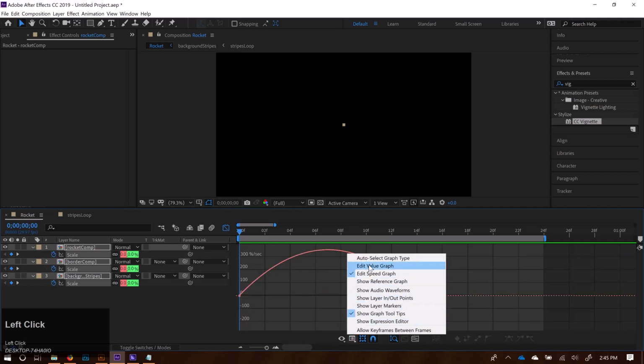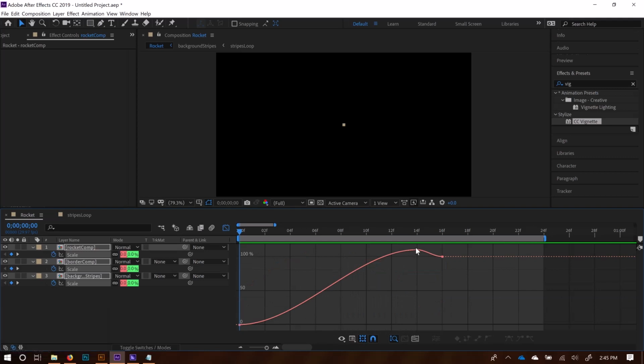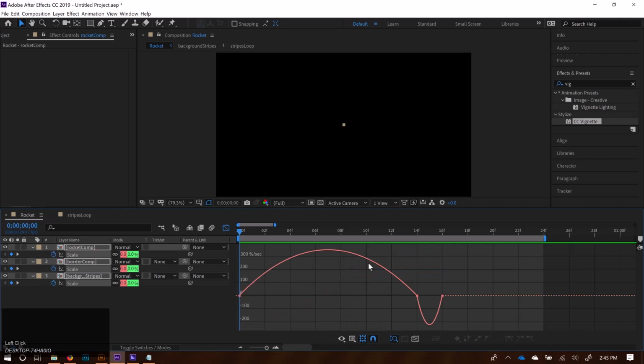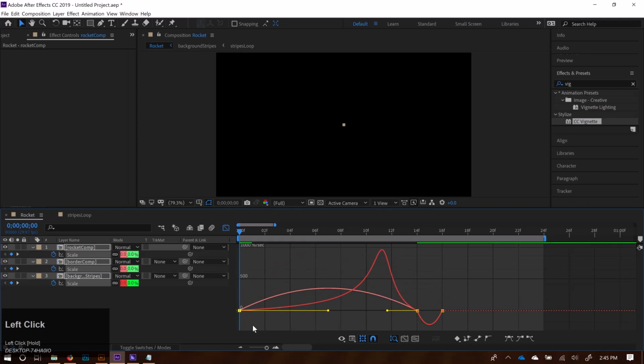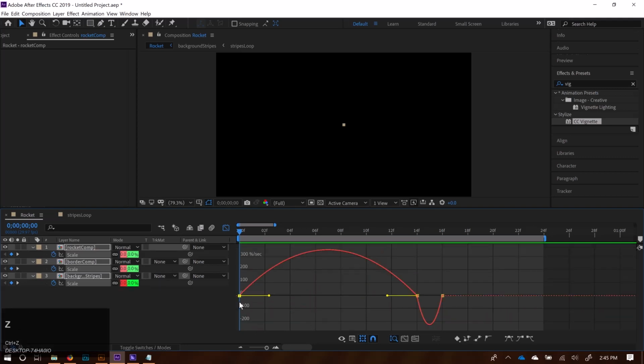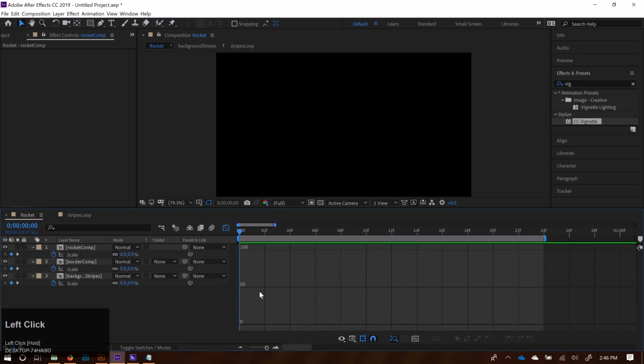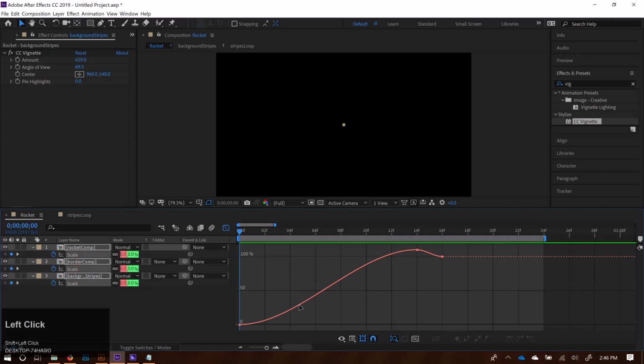With the value graph, we're essentially seeing how the scale changes over time. And with the speed graph, we're going to see what the highest speed is. With this, we would want our highest speed to be down here. The problem with this is that we also need to select both of these. For this one, I'm going to use the value graph just because it makes a little bit more sense. I'm going to select, let's get all of these again. Scale, there we go. So we've got a scale for all of these. And I'm just going to drag a box around all those keyframes.